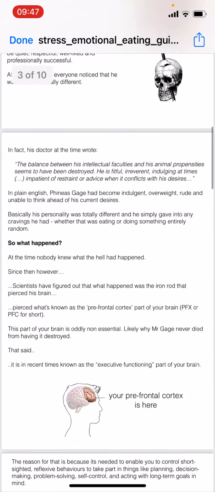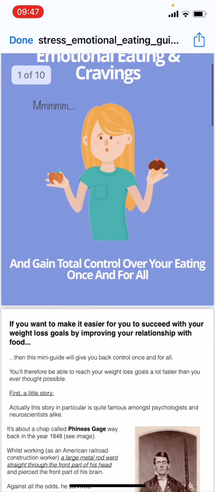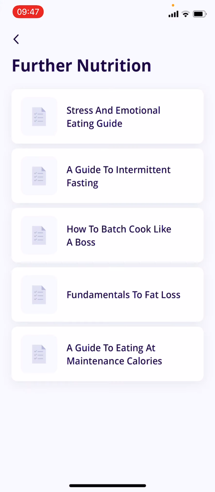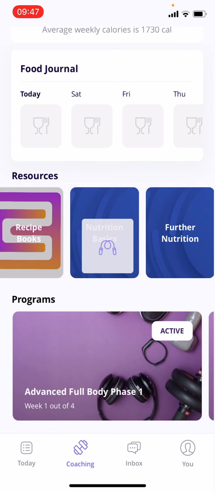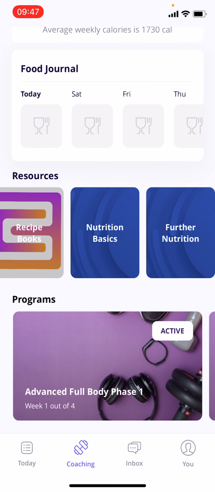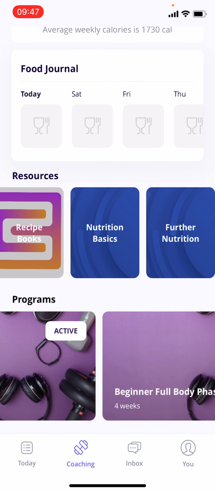And then it'll bring up the document. And again, if you want to save it to your device, it's that top right-hand square with the arrow coming out at the top. So they are your resources. And then right at the bottom there, we have got programs. So again, these will look different for you.